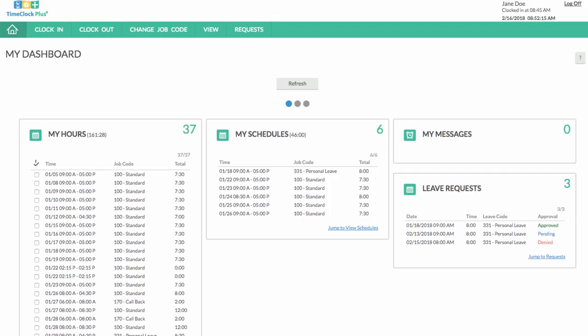The result of this process was a missed clock out punch that was submitted for my supervisor to review, and I was allowed to clock in for my current shift. This process would look the same for a missed clock in punch. In the next video, we'll take a look at how to change a job code.